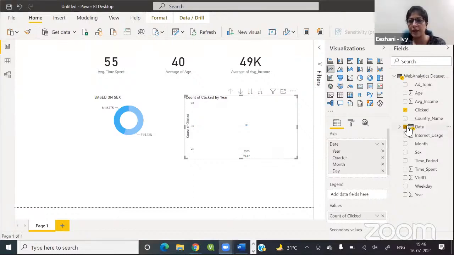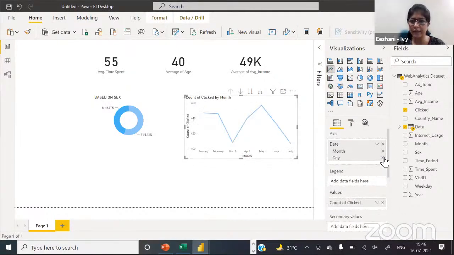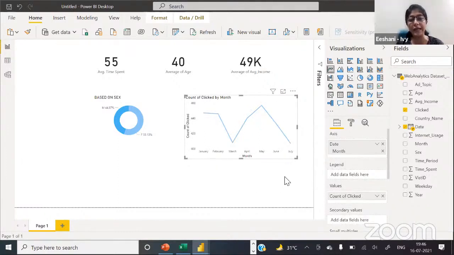Hold on. Okay. So when I drop the date, if you look at the axis, it is showing me year, quarter, month, day, all. In our visualization, did we have year or quarter or day? Or does it even make sense to put a day or a quarter or year over here based on the data we have? No. So I'm going to get rid of year. I'm going to get rid of quarter and the day. And now if you see, we've got the right sequence of our months as well. Clear? Anyone facing difficulty, do let me know, guys. All good. Move on then.